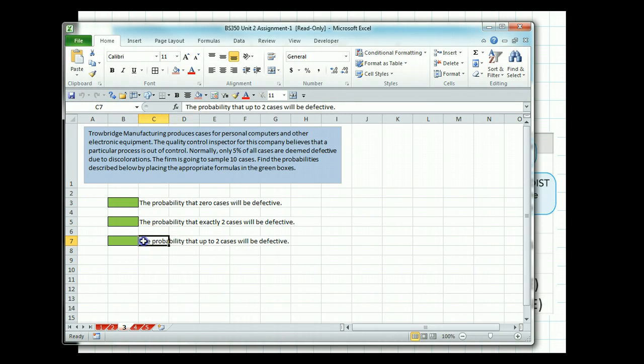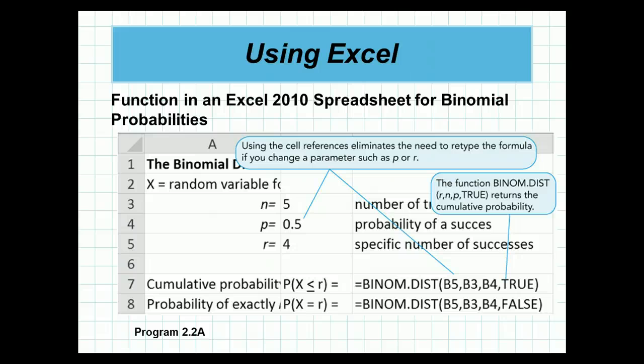Part 3 says the probability that up to 2 cases will be defective. So here, we actually do want a cumulative probability. That's a case where we would enter true because we were getting up to 2 cases. So we want the cumulative probability of 0, 1, or 2 cases being defective.